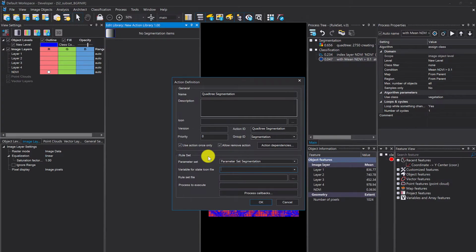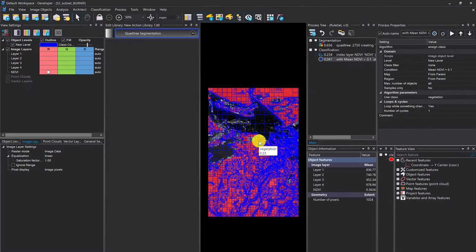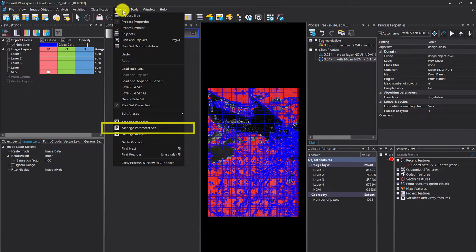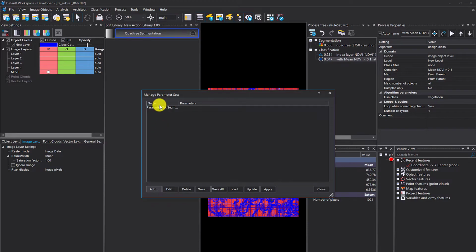But if you want to see how a parameter set looks and what variables or arrays are stored in it, you can go to Process, Manage Parameter Sets, and there you're going to see all the parameter sets stored in your rule set and their respective variables or arrays.